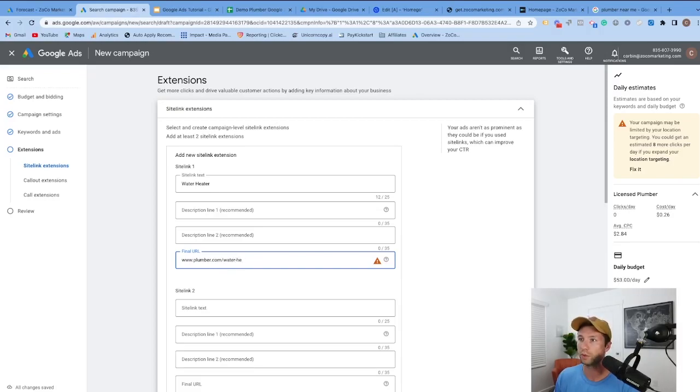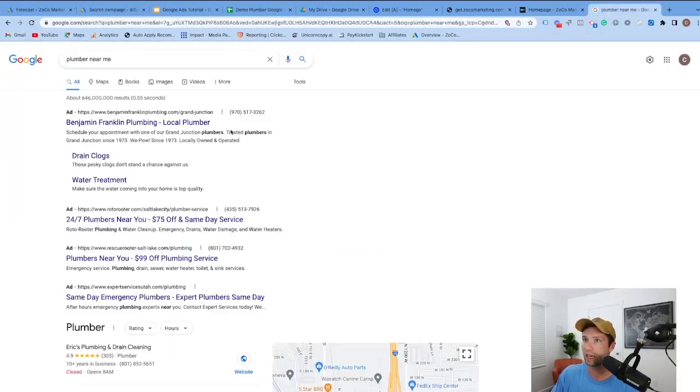And essentially it just gives people different options to navigate your site. And as you can see here in this example, it's taking up a lot more real estate than the competition here. Now, site link extensions won't always show up, but I always recommend adding them to every single one of your campaigns, because when they do show up, you can see they take up almost half of the search engine results just right from these site link extensions.